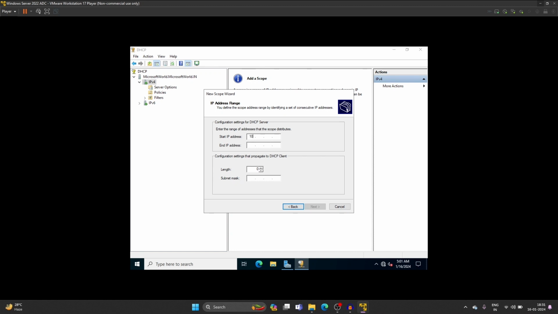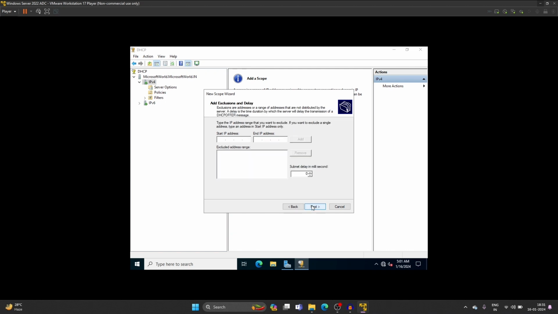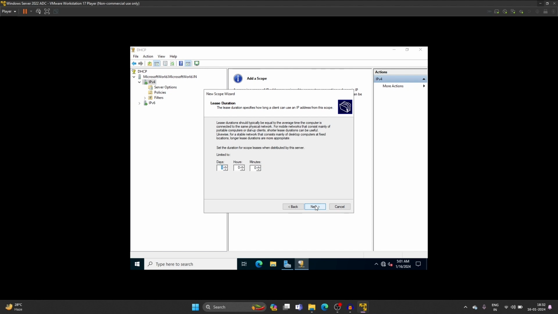Click on next. Here I am assigning some IP addresses. I am giving the range 10.0.0.15 to 10.0.0.50 and click on next. Here it is asking to add exclusions or delay. Before that, I need to tell you what a scope is. Scope is nothing but the range of IP addresses that are available to be leased to clients. Now leave this here. Click on next.